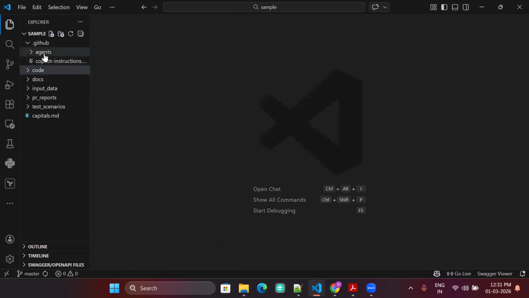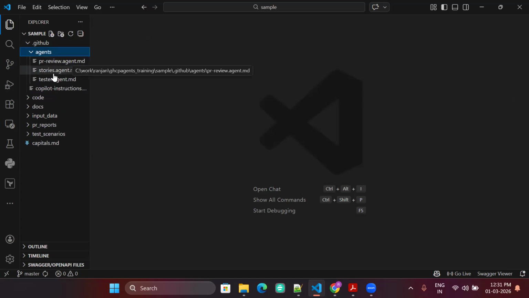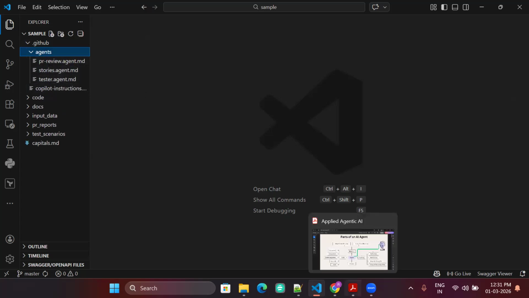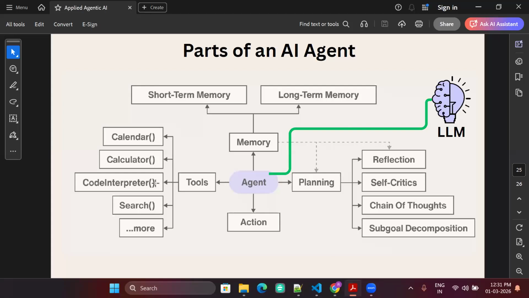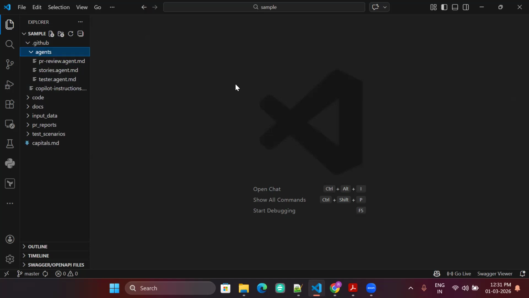So agents, again under GitHub Copilot, you can create an .agent.md file. So I have certain agents: PR review agent, stories agent, tester agent. I will show you what each agent does. Remember, these agents are not using any tool till now. They are using some inbuilt tool provided by Copilot, but I haven't written any external tool.